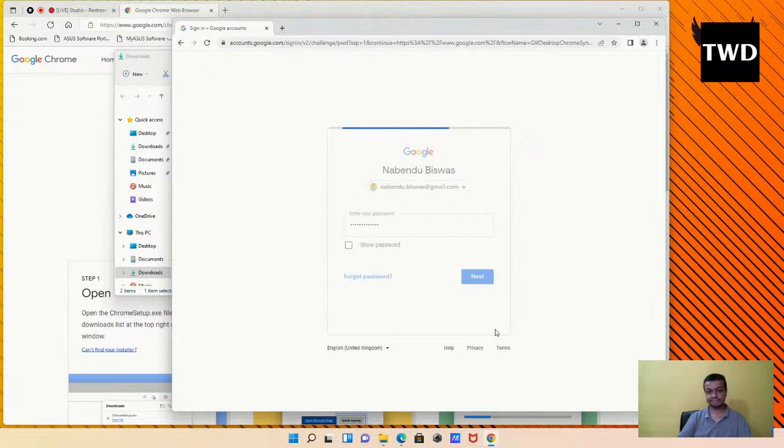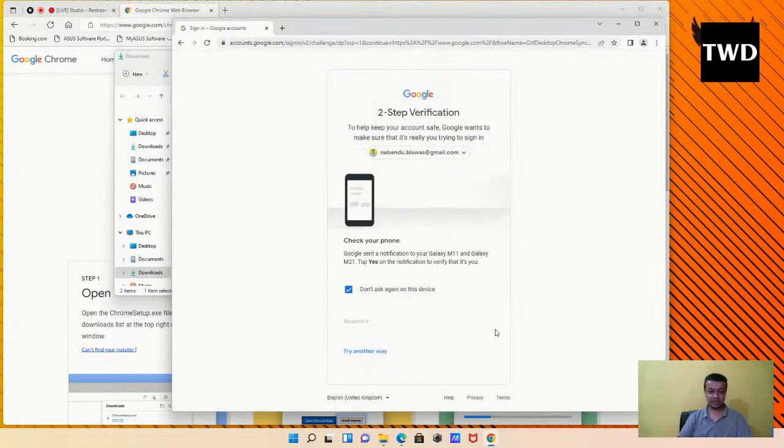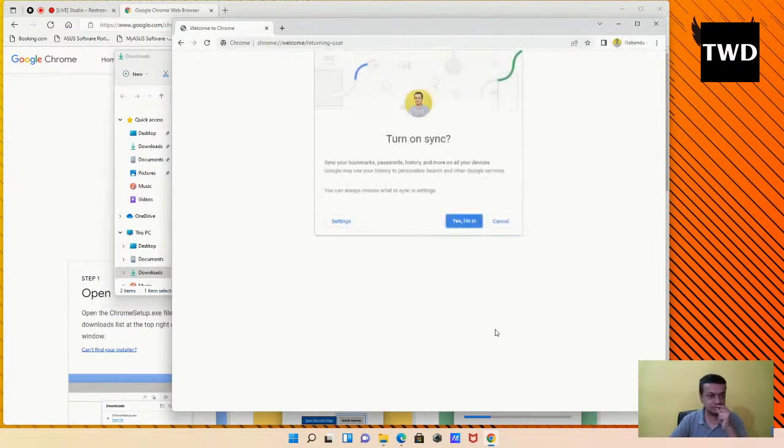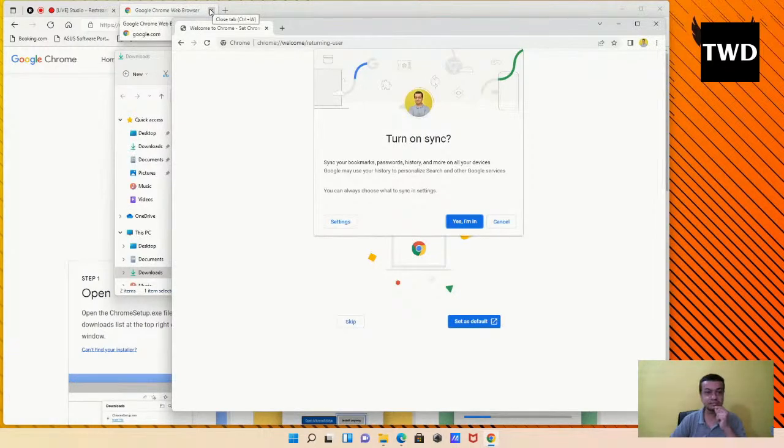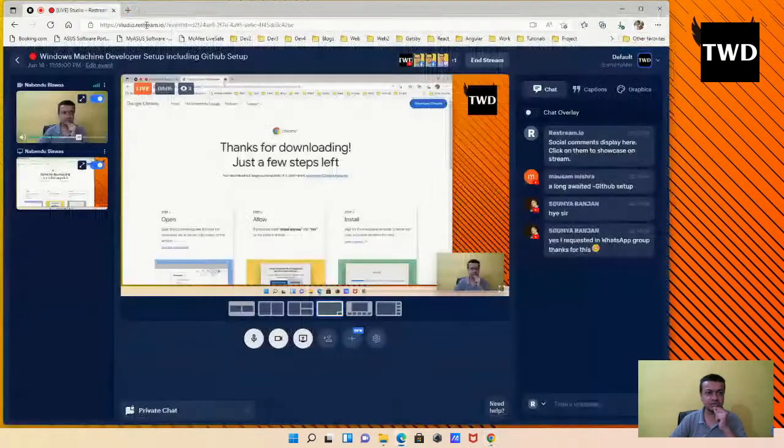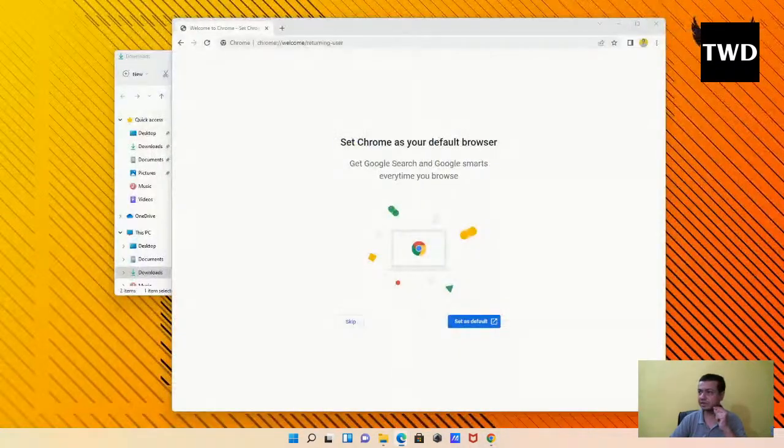Not show the password. Yeah, now this is a very good thing which they have started, so I like it. Yes, it's me. Okay, Chrome is done, so no need for this. I will move it to my another system, and that is okay.